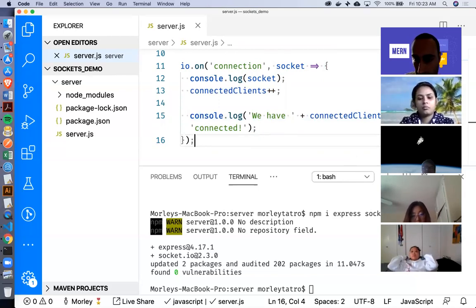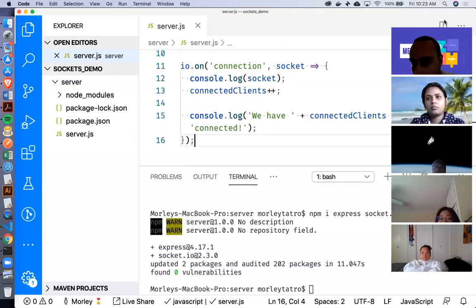Cool. Let me create another, darn it. I always have trouble getting stuff out of the way here. Move this down.